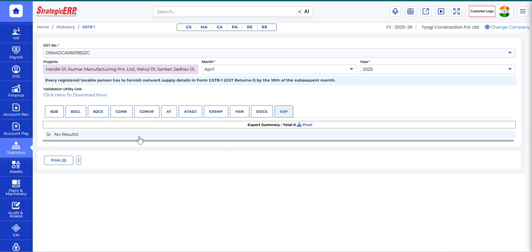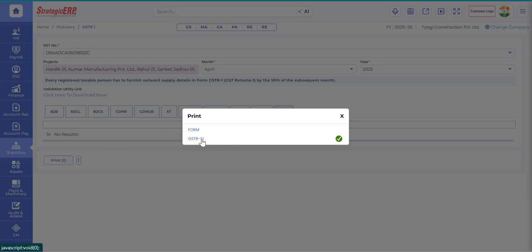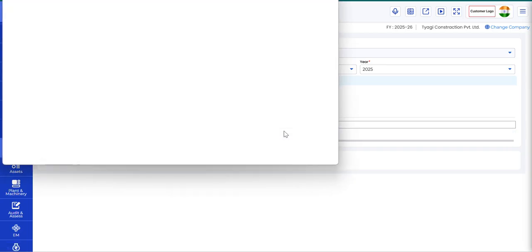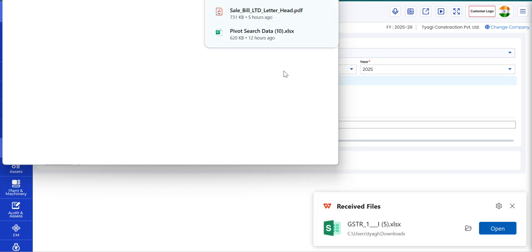And if you want to generate this in Excel, you need to click on the print button and then GSTR 1.1, then Excel. And then this report will be generated in Excel format as well, in a similar way. So let me show you.